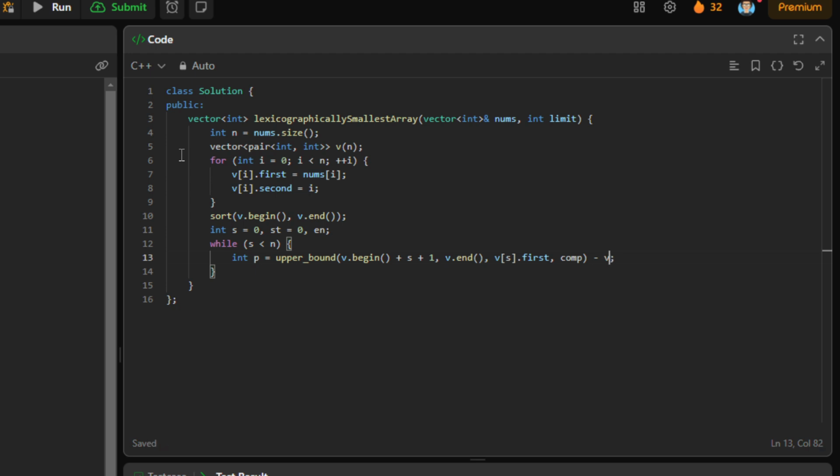So minus v.begin will give the position in integer, and this will return the element which is the smallest element which is not reachable. So the element before it will be reachable. Okay, something like this. We can also define the comparator here.